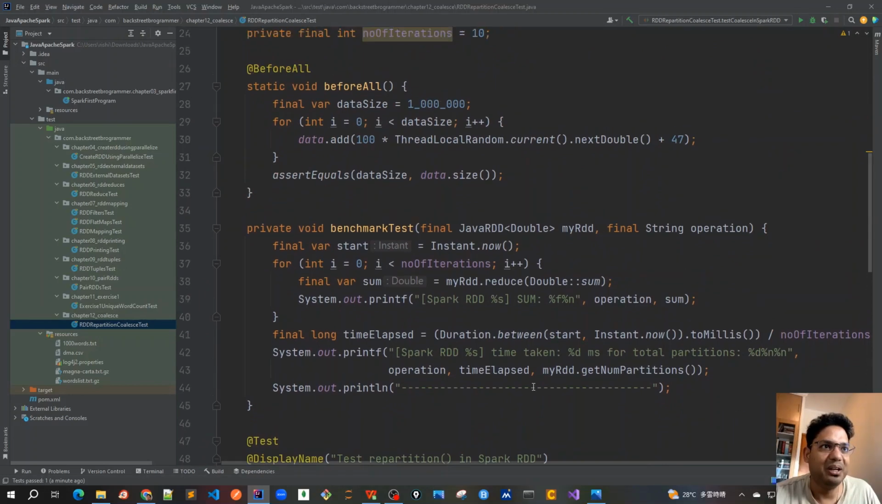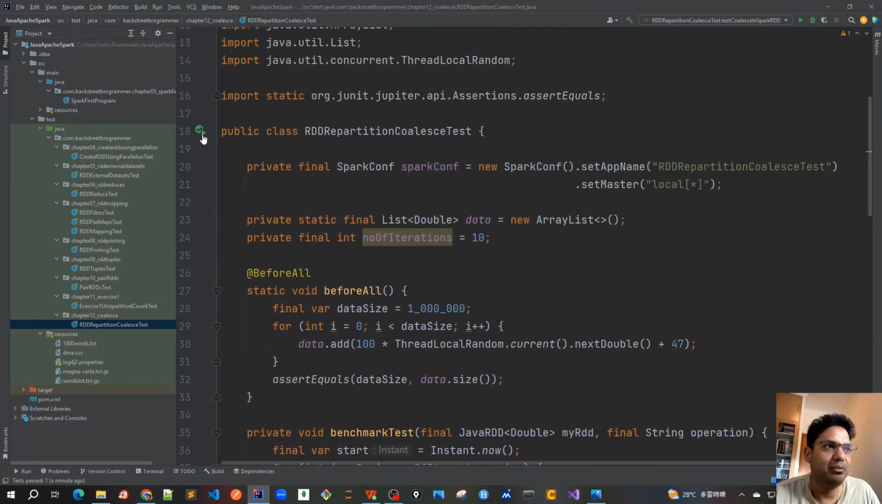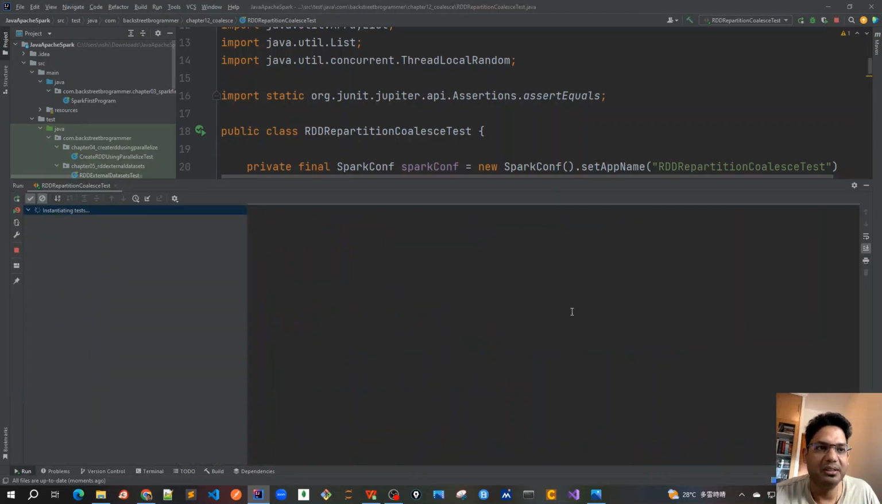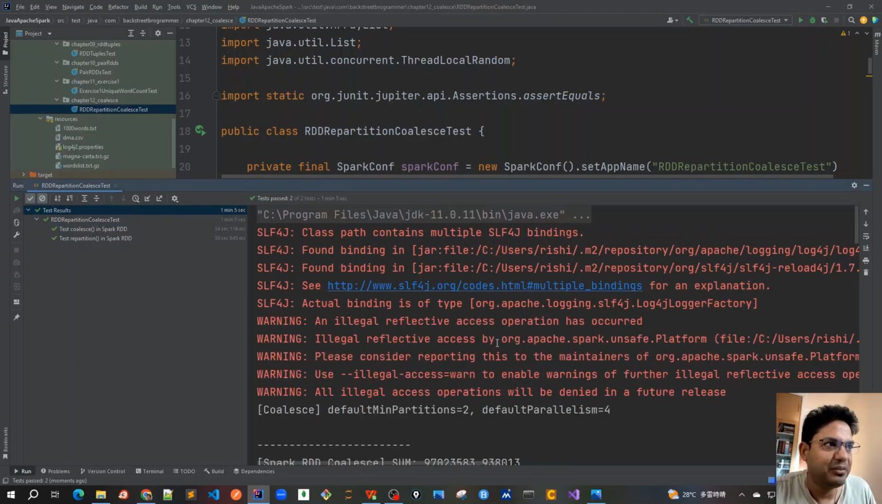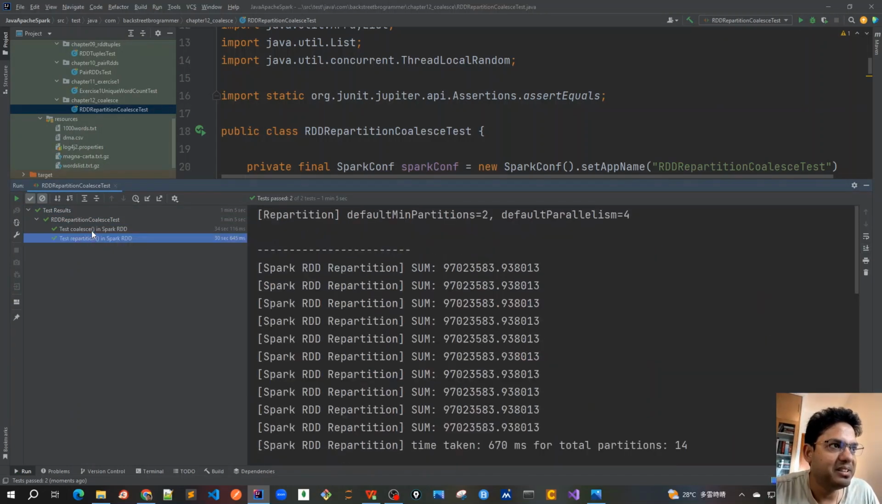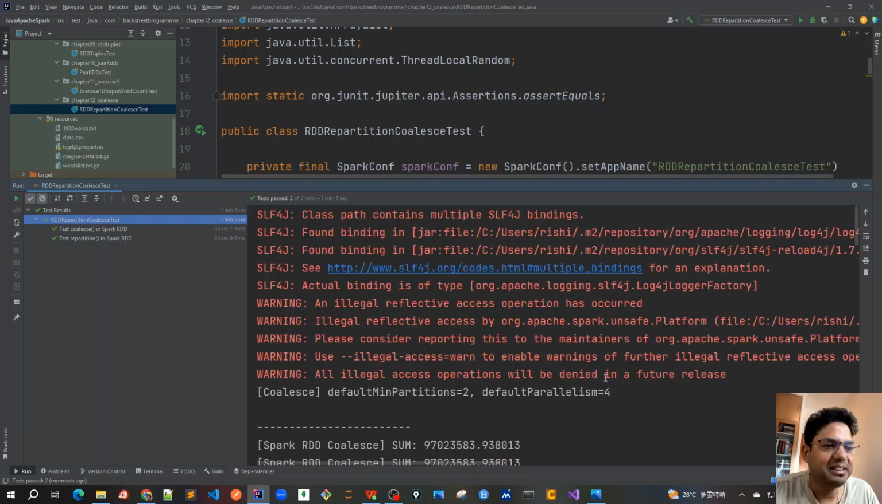So just to look at the whole test case, let me run all of them. It will print results for both repartition and Coalesce on the same data, and then it will be better to compare. So let's run this completely, and I will just fast forward the video now. I have now run both test cases, for repartition and Coalesce. Now let's see the test results.